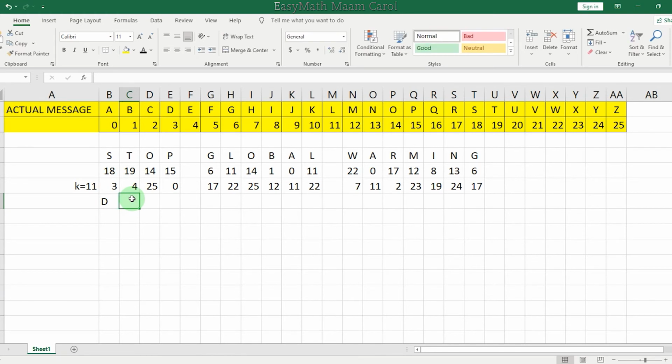Tapos yung 4 ay E. Tapos yung 25 ay Z, as in zebra. Yung 0 ay A. Okay? Yung salita natin dati na stop, naging DESA. Diba? And then, ito, yung 17 is R. Yung 22 ay W. Yung 25, again, ay Z.